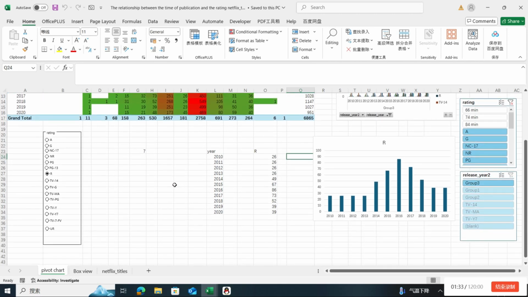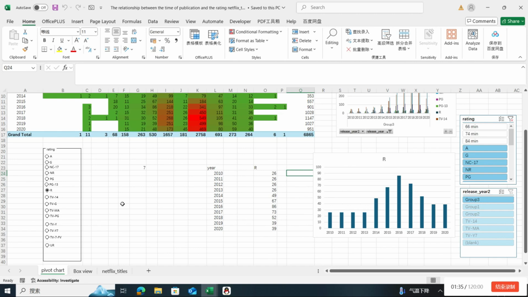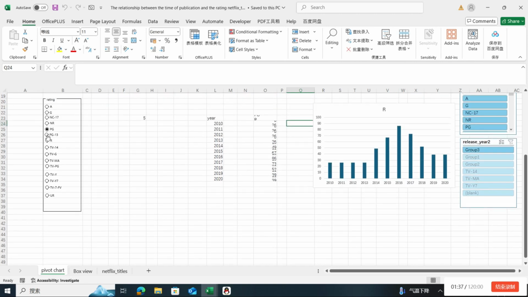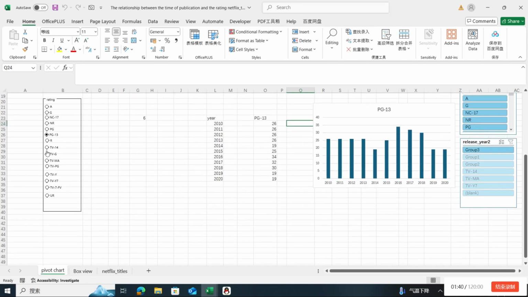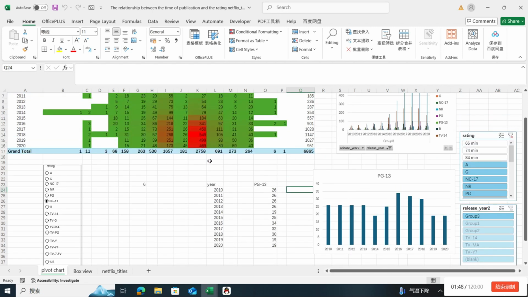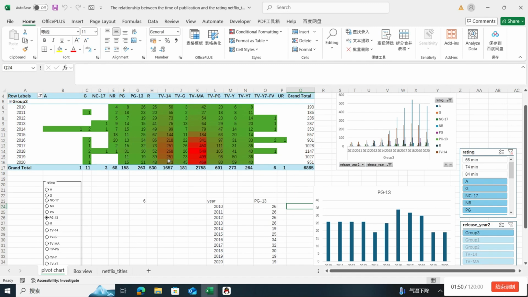I made a pivot table, added dashboards, and dynamic graphs. I also added slicers and created a heat map to visually display the distribution of the number of rating content in different years, and the shades of color represent the number of high and low levels, which is easy to quickly identify high frequency areas and distribution trends.